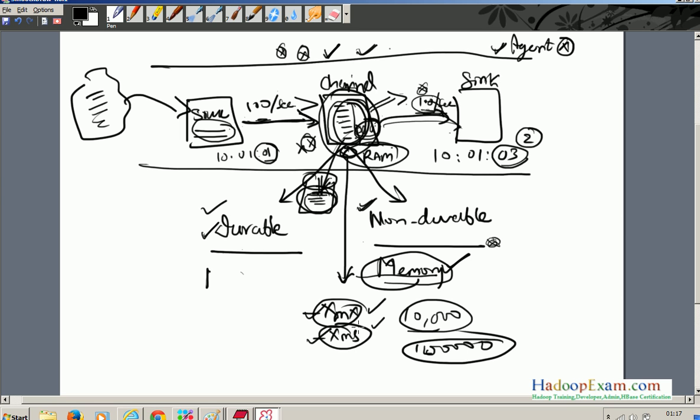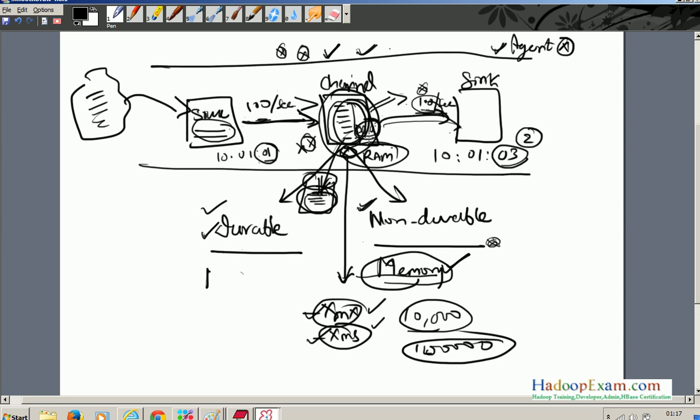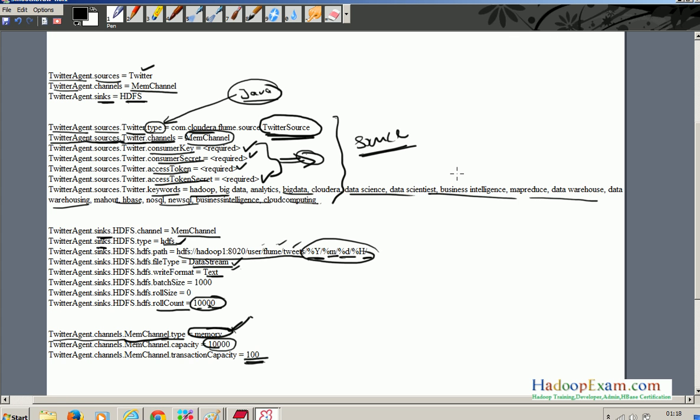Another configuration is the transaction capacity, which we have configured over here. This is the maximum number of events that will be part of a single transaction. So 100 events would be part of a single transaction. From here 100 events would be read and then committed, then cleaned from the channel. So if there are 10,000 events, there would be 100 transactions for the 10,000 events.